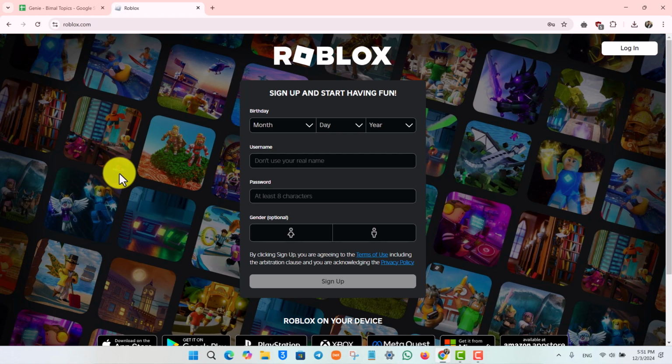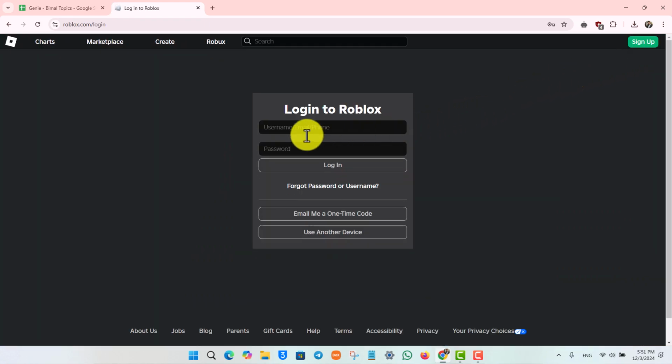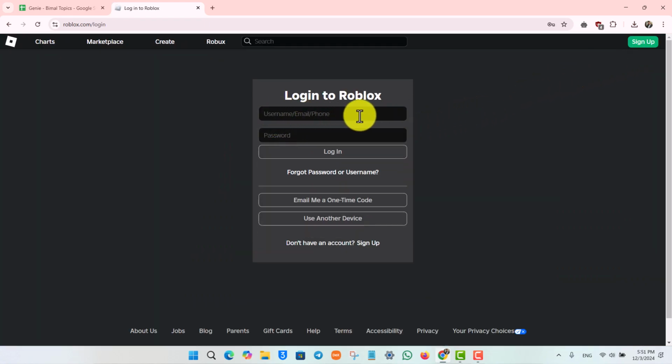Now you can also use the Roblox app if you want to play the game from the app. But you can come to the website and on the top right hand side you can see the login button. Just click on the login option from the top right hand side, and over here, it will ask you to enter your username, email, or phone.